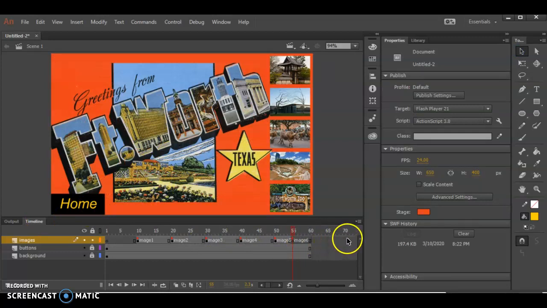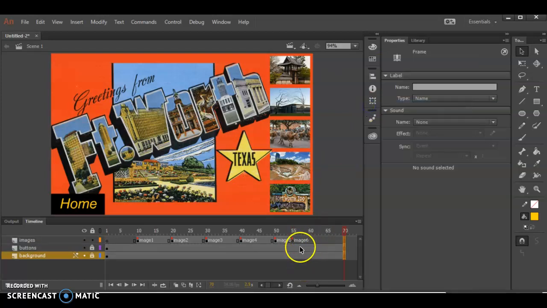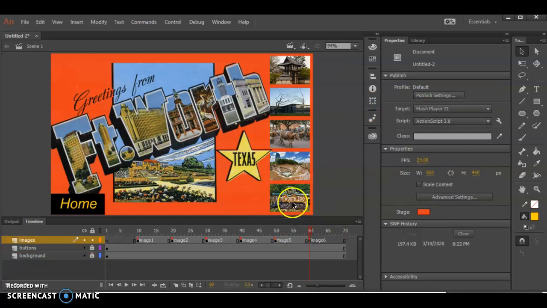So I probably should have extended this out to 70. I'm going to go ahead and do that. If you want, you can. It doesn't really affect change in the way the script works. It just makes it easier to see all your image labels.